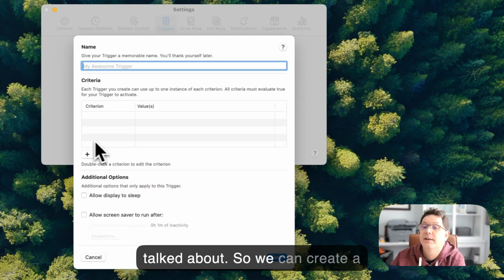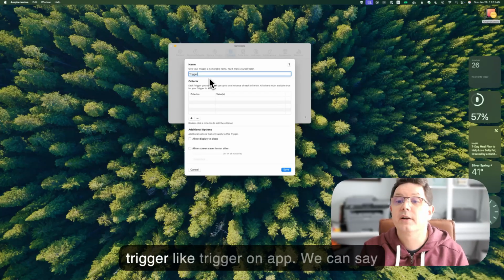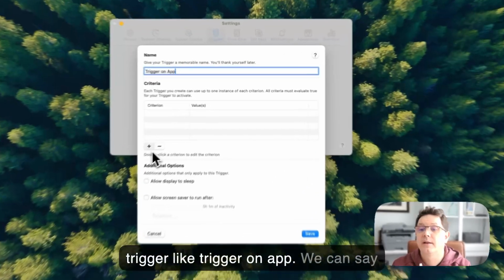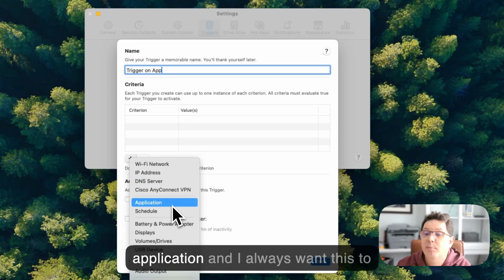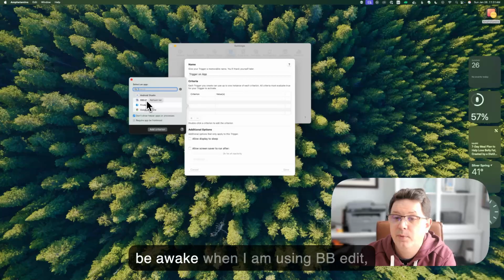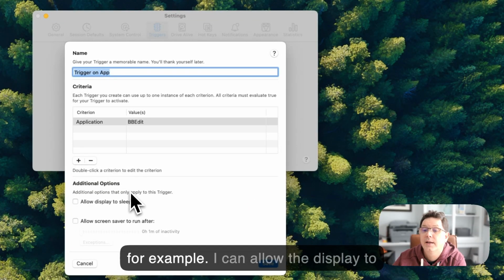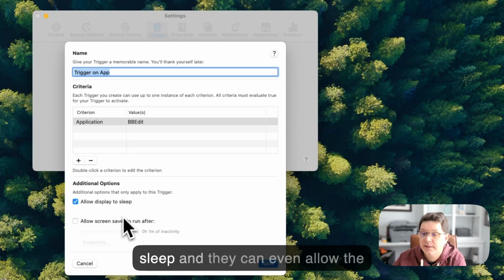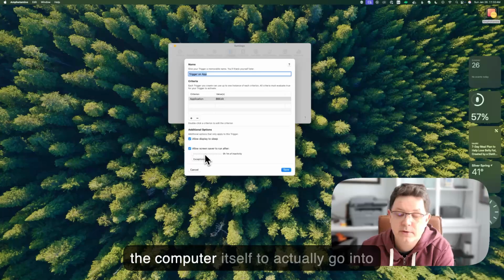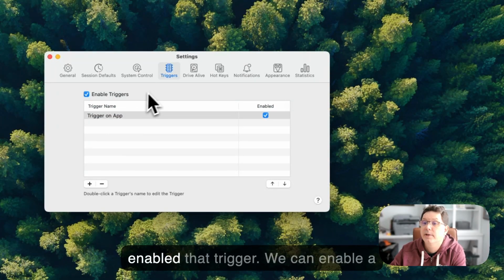So we can create a trigger, like trigger on app. And we can say application, and I always want this to be awake when I am using BBEdit, for example. I can allow the display to sleep, and I can even allow the screensaver to run, but I don't want the computer itself to actually go into hibernation mode. So now I've enabled that trigger.